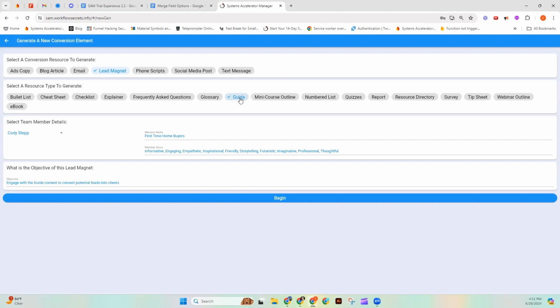Once we click on the guide, the selected team member details is really important because this is where you make sure that your specific team member that you filled out in your profile is accurate. If for some reason you didn't get to filling it out all the way, you definitely want to go back, fill that out, and then it's going to make generating much easier. But for now, let's go ahead and assume that that was done properly.